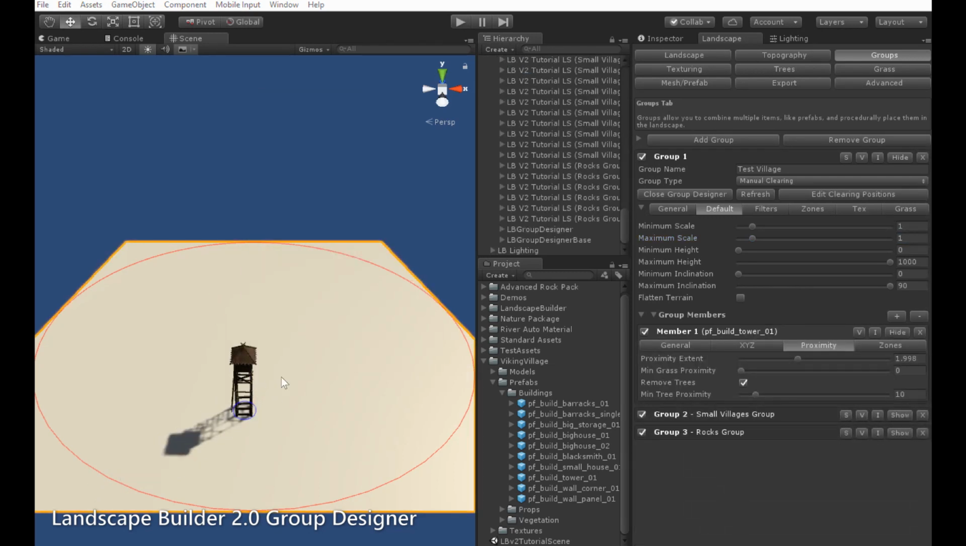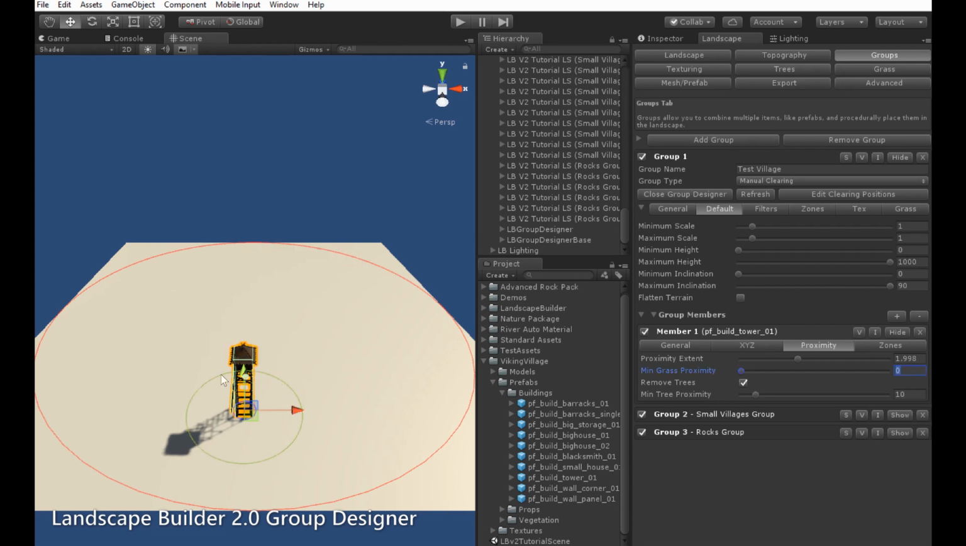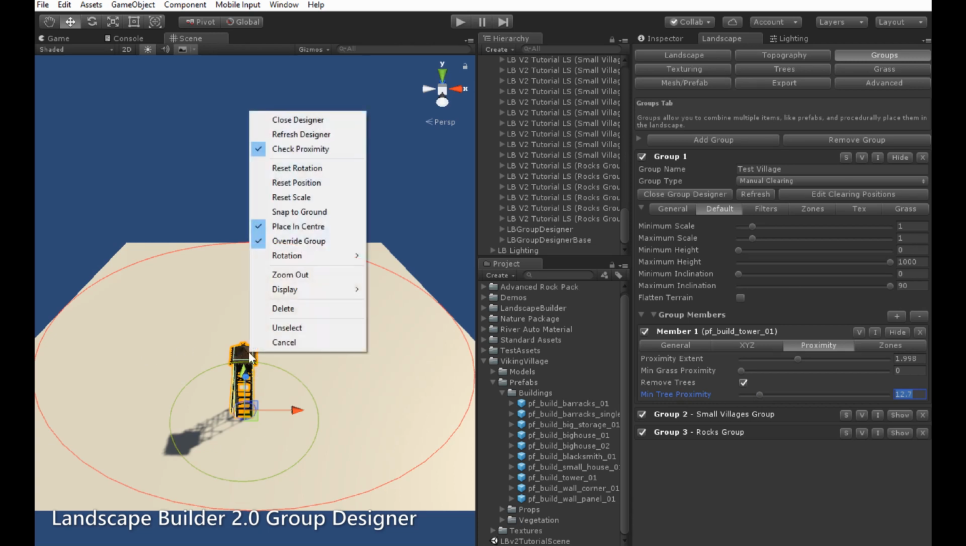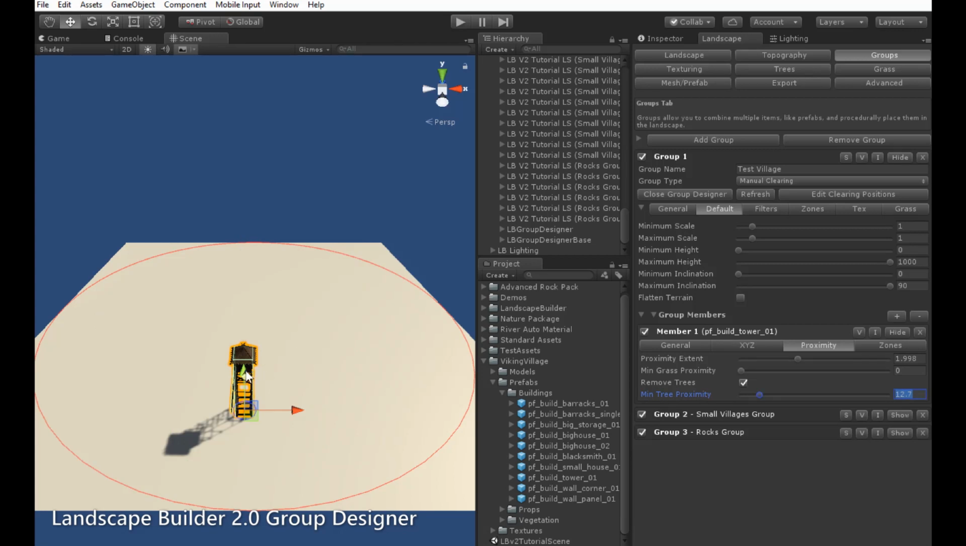We can turn on or off display guides that show what influences placement in the scene. For instance, at the moment I have member extent proximity turned on, but I can turn on member tree proximity. That shows me how close the Unity terrain trees can be to this tower. And I can change that in the inspector here. Turn that off for a moment and let's have a look at general proximity.